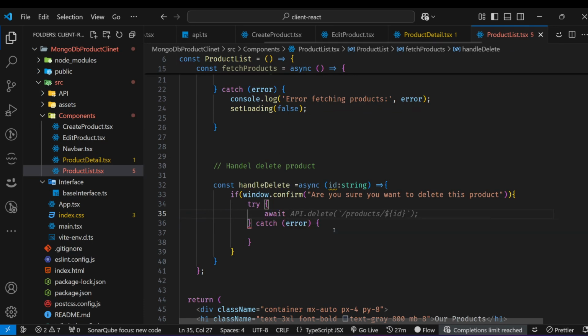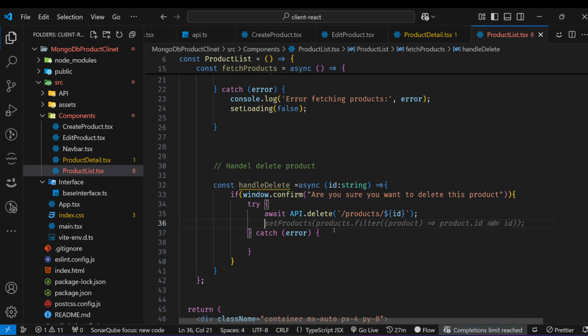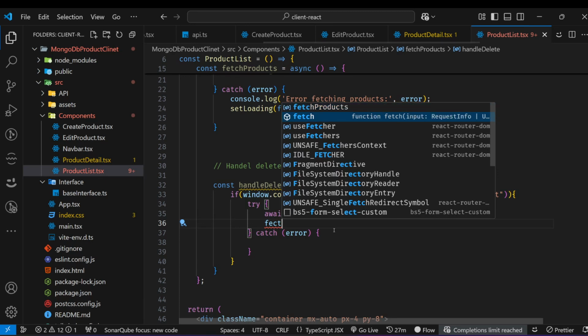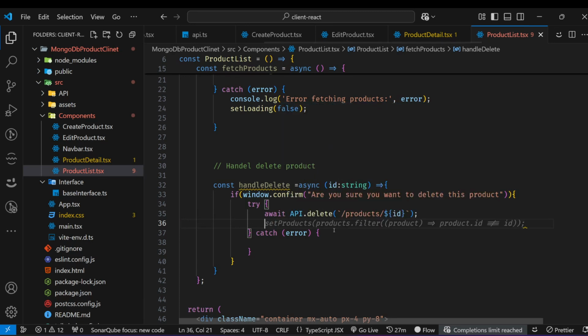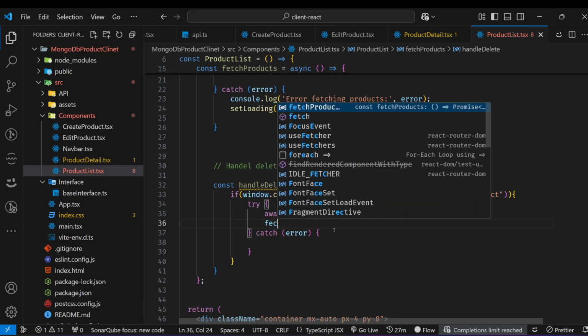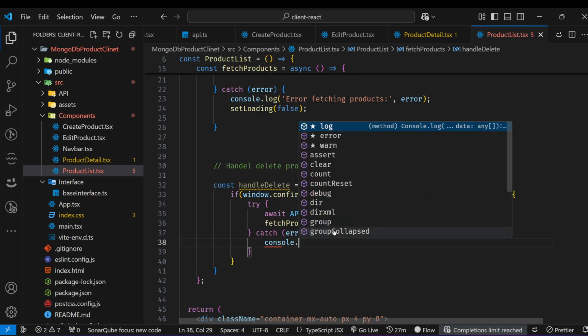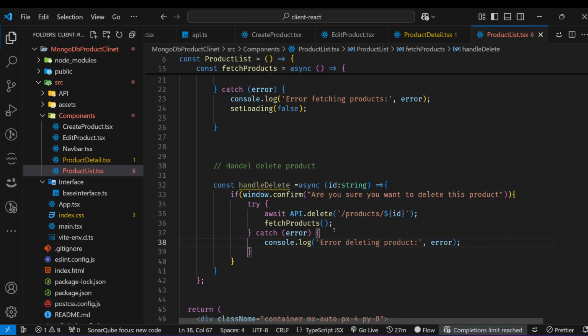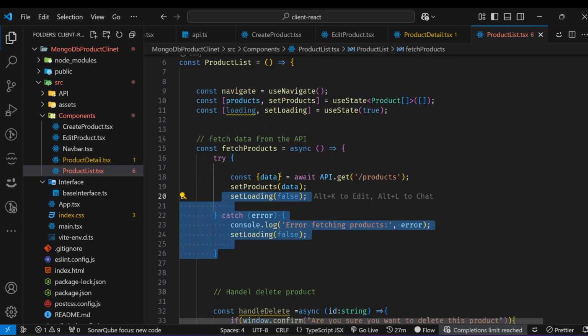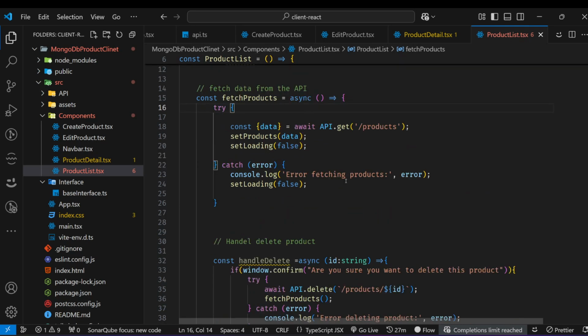We want to make the API call, and then we delete it based on the ID. And then we're going to call our fetch product method right here. That is it. And when we call that one to update everything, it refreshes everything for us, right? So when we delete, automatically we call this one to fetch the new products, and it will refresh.